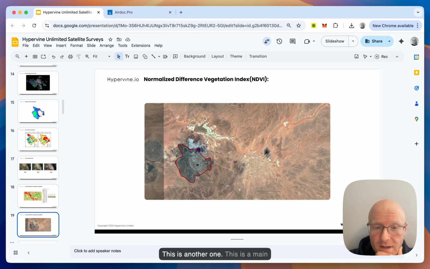This is another one. This is a mine here, and this mine is in very hot country. It's in Africa somewhere. And here you've got a vegetation index, so you can see this is where all the green is and where all the vegetation is. There are actually houses over here, so there's some vegetation over here. You wouldn't expect too much vegetation around this mine because it's basically in the desert. But there is still some.